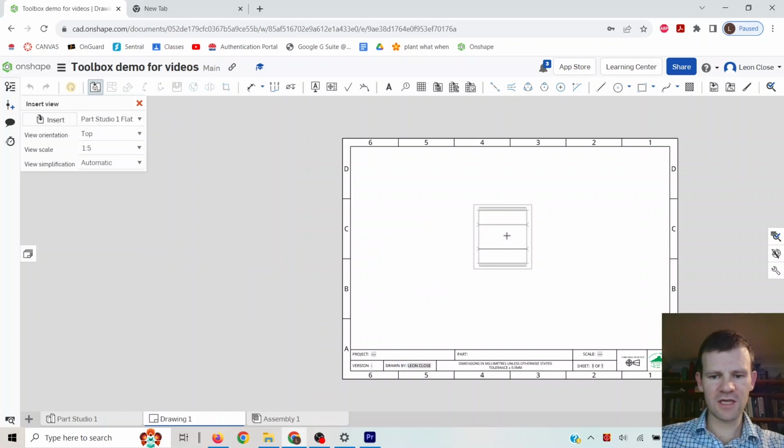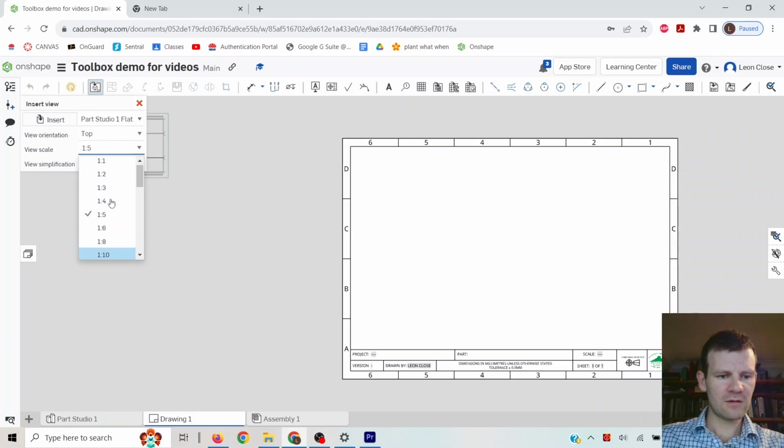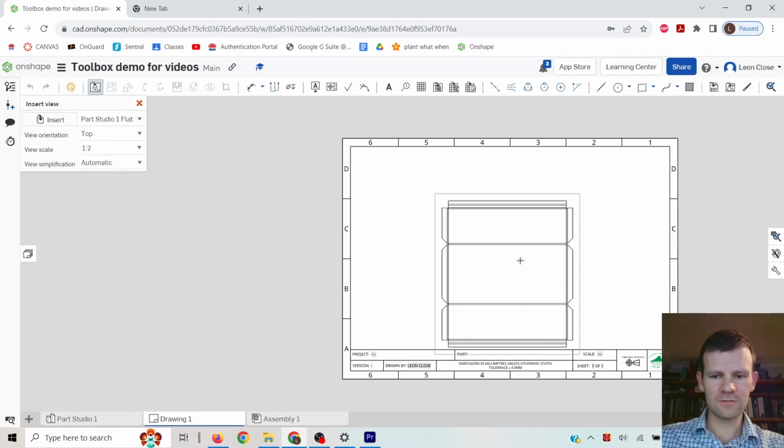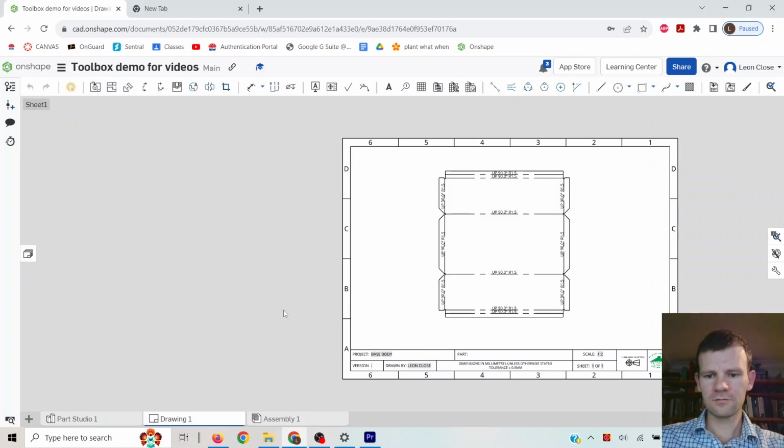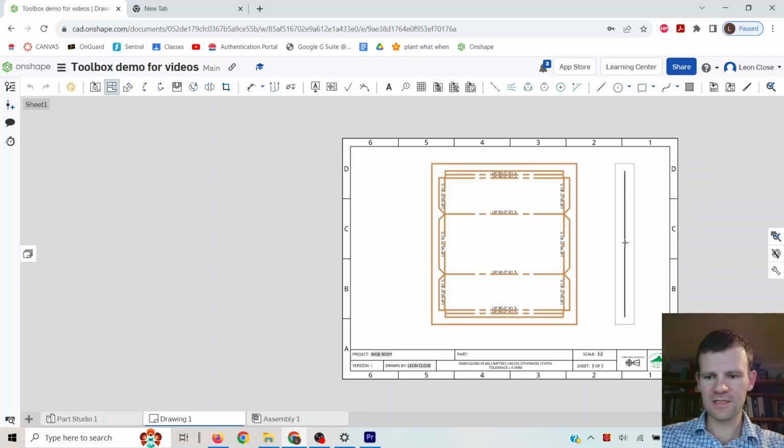We have to choose a scale. Now at the moment it's automatically gone to a scale of 1 to 5, but we can fit a way bigger view in this sheet than that. So let's change that. Let's see how 1 to 2 looks. That'll be good. So I'll place that somewhere in the middle of the sheet. Alright. Now it's trying to get me to place another view over here. I don't want to do that, so I'm just going to hit escape on the keyboard.